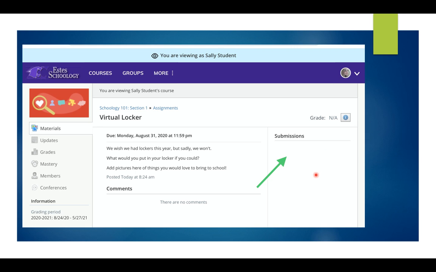Now, you can also see whether she's done it or not. Notice that this grade says she has no submissions. So Sally hasn't turned in this assignment yet. This is something you can remind her about.